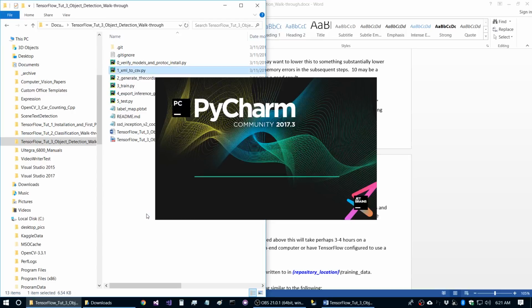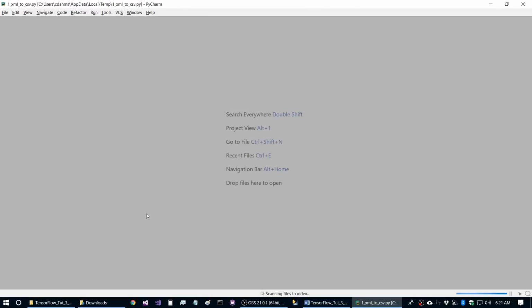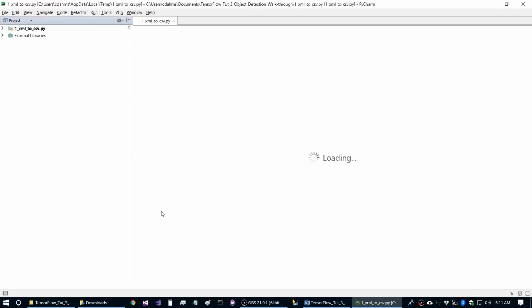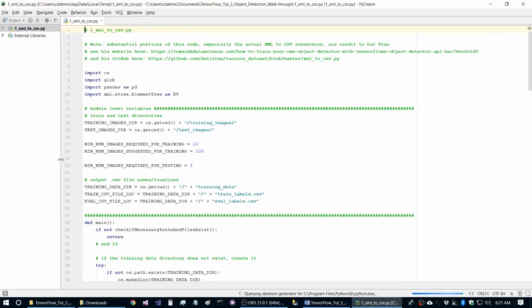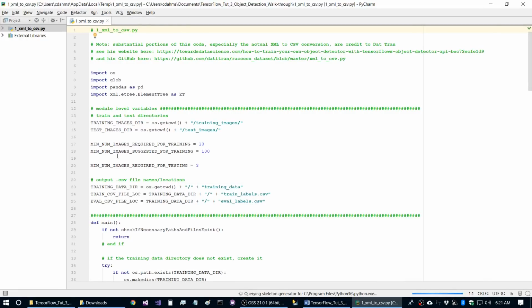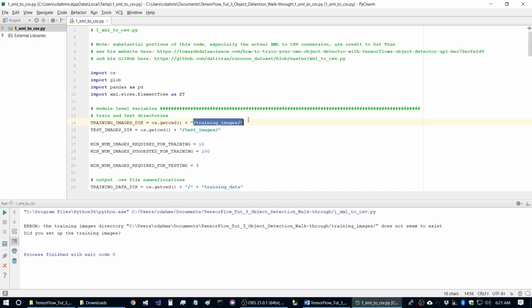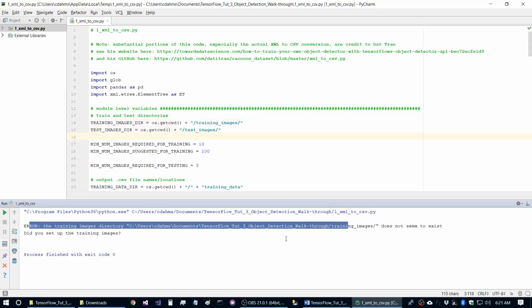For example, if we open one XML to CSV.py, this is going to translate the XML information we just downloaded into some CSV files, which is necessary for the next step, which changes those CSV files into TF record files, which is TensorFlow's recommended storage method of data, necessary to then feed into the next step where we're going to train. If we run this, of course it's going to give us an error message because we didn't create any of these directories yet. Error, the training images directory does not seem to exist. Did you set up the training images? We did not.